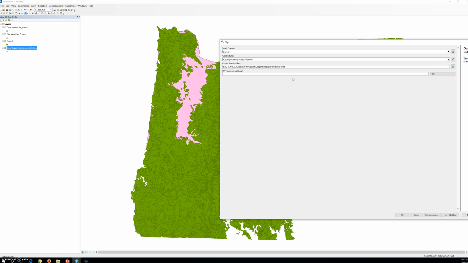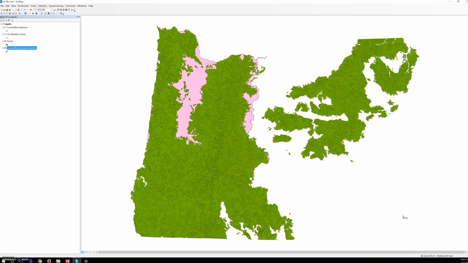Geoprocessing tools are also available when editing data. You can access several geoprocessing tools such as the clip and buffer tools from the editor toolbar menu, just to let you know. Now we're going to clip. It's going to take a little time, so just be patient. Okay, now it's executing.